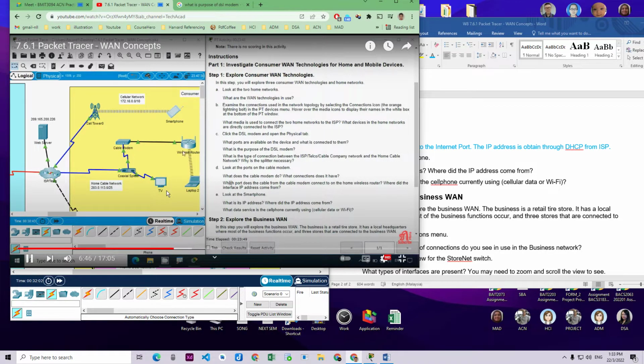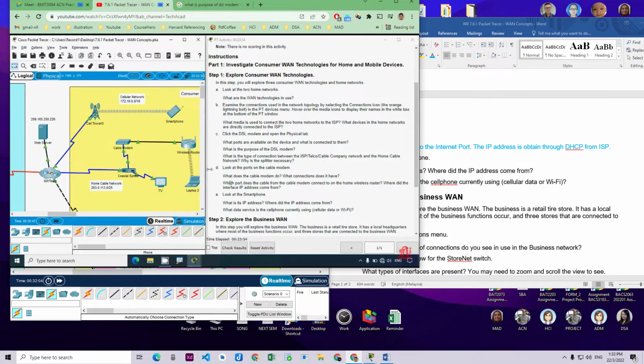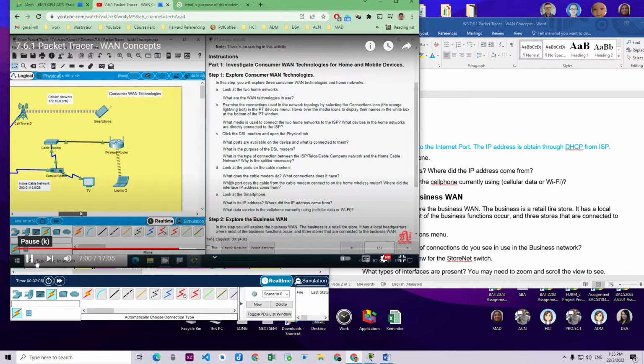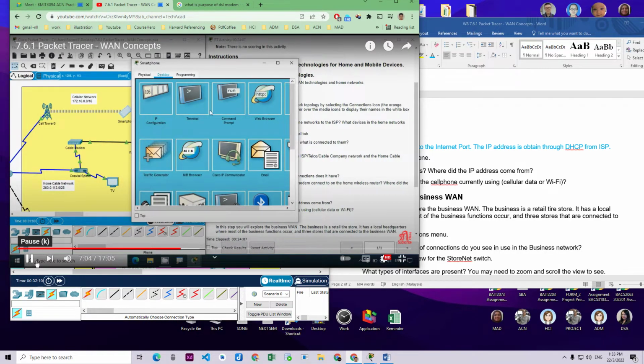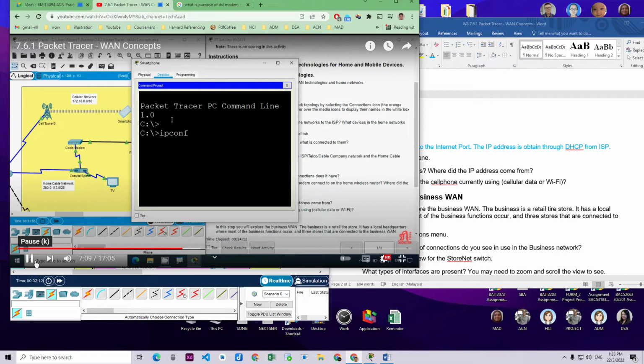Okay, next is look at the smartphone. Here we can see our smartphone, which is connected to this cell tower. What is its IP address and where did the IP address come from? Okay, let me go to the smartphone so that we will get its IP address. We'll go to Desktop and Command Prompt. Here we can give the command ipconfig /all.